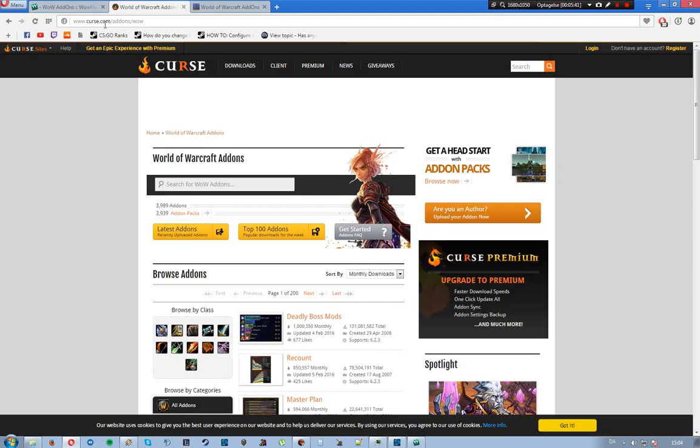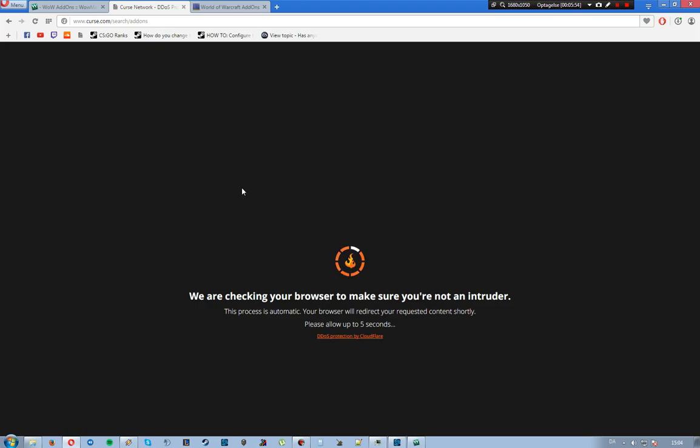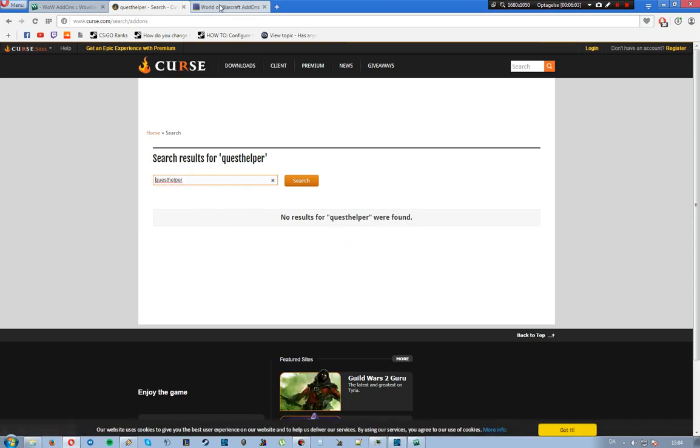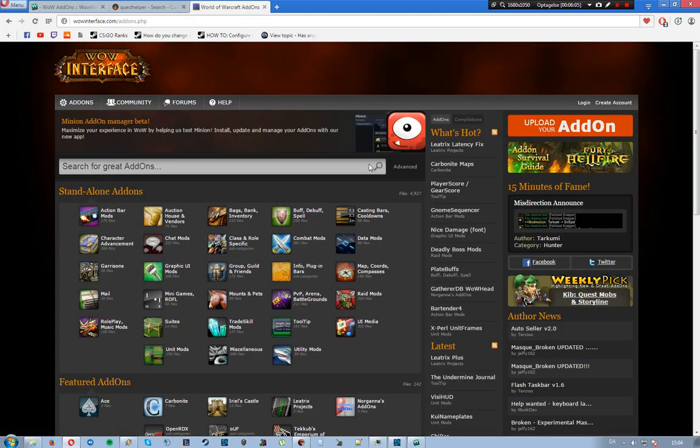you go to curse.com/addons/wow, or just Google curse wow addons. So here we're going to just search for Quest Helper. Okay, so nothing here on WoW Curse. So we're going to check WoW Interface instead.